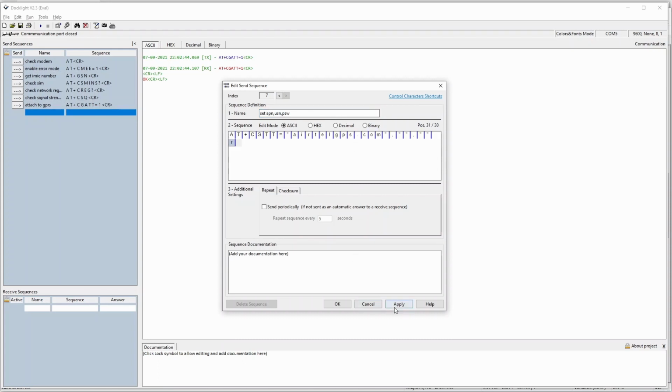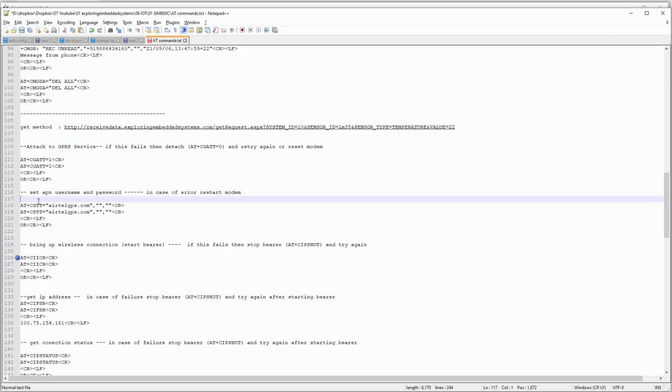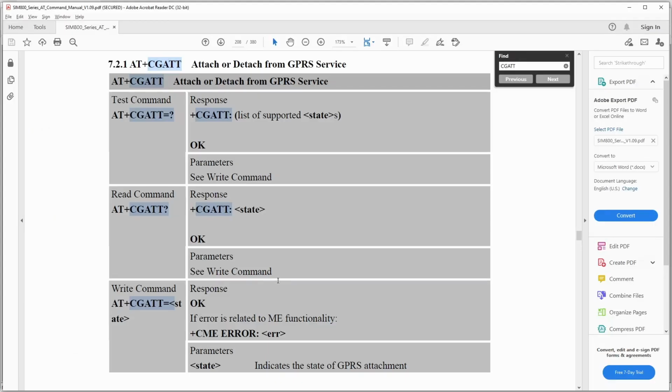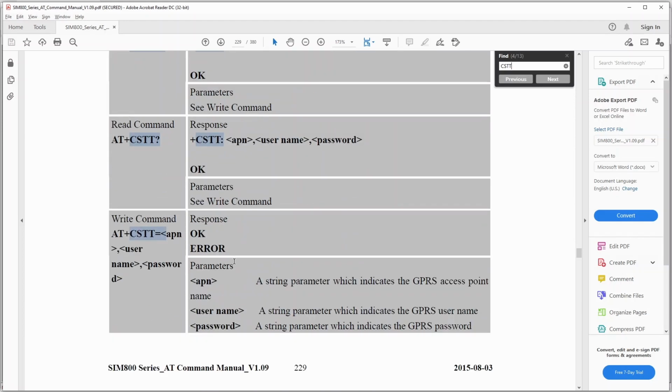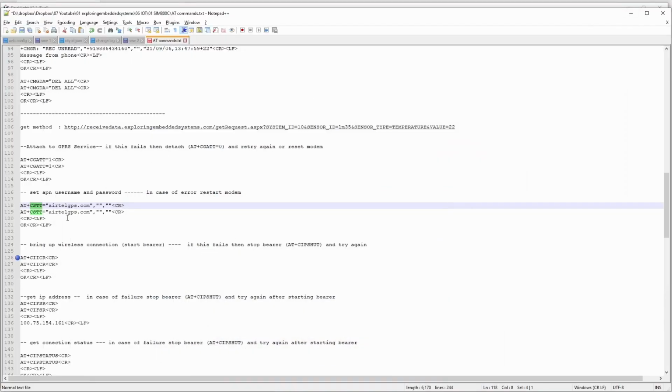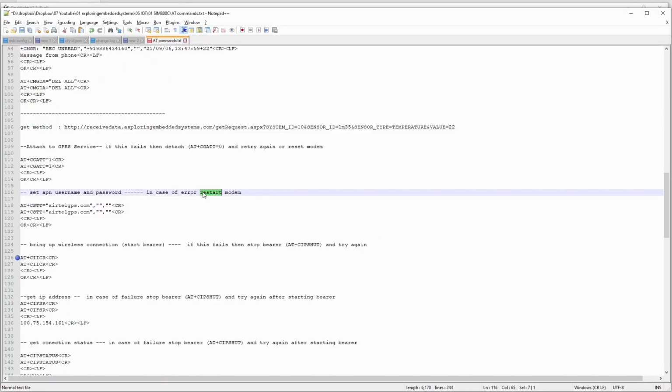Control enter. The command is, if you search for it here, APN username and password for the Airtel SIM. The APN is airtelgprs.com, and the username and password do not have anything. So you have to get OK. In case you get an error here, it is better to restart the modem.